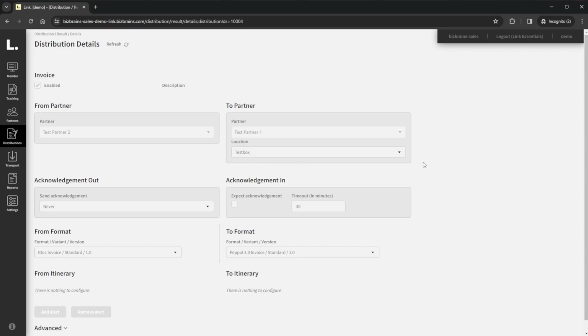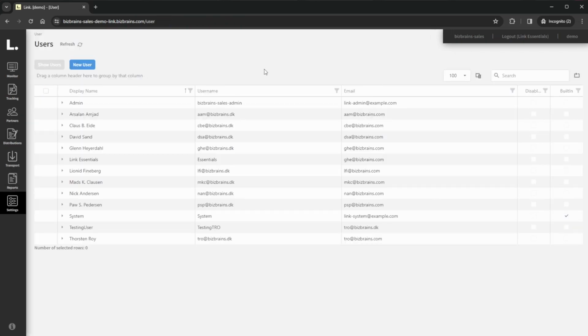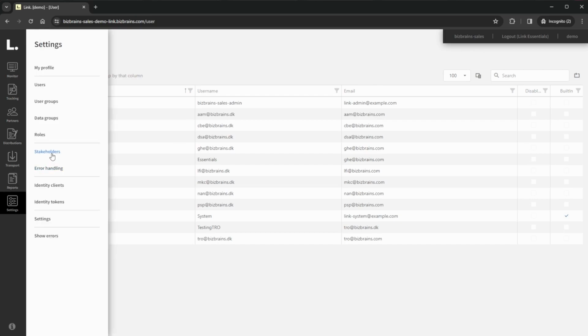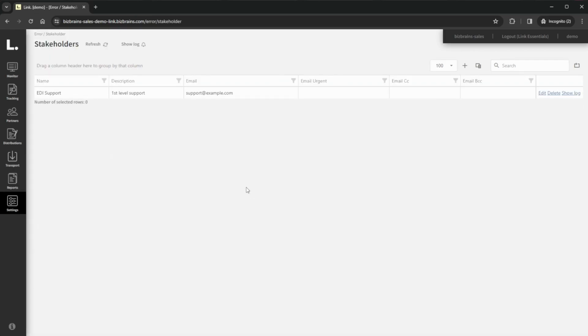Let's move on to users. In order to see all the users in Link, you can go to Settings, click Users. Here you will see a list of everyone that has access to your Link. Coming back to what we talked about when a document fails, we can look at stakeholder. So go to Settings, go to Stakeholders. And under here you're able to set up a person or department responsible for reacting to error notifications.